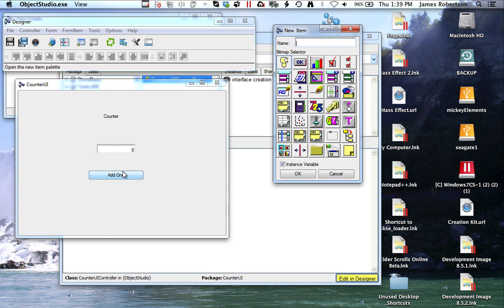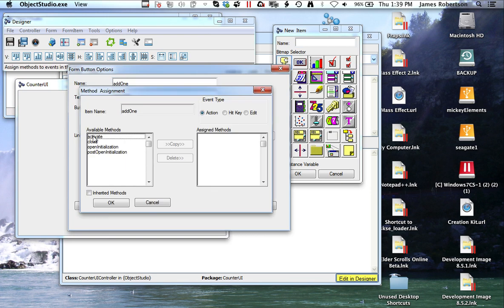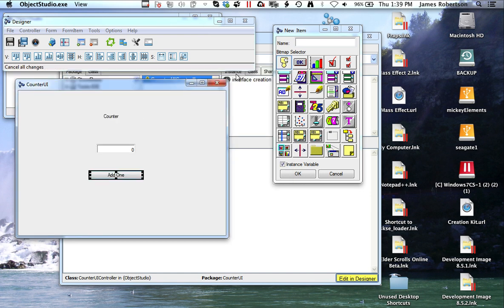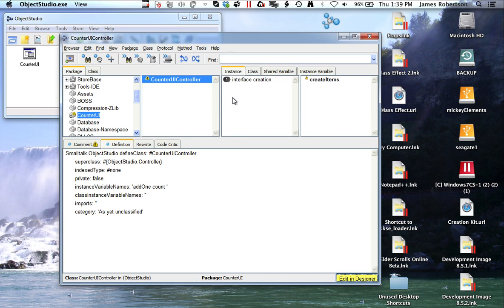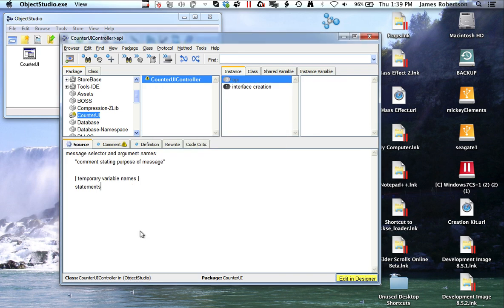Now at this point, I want to add some behavior. So I want my Add One button to actually do something. So what I can do is go into Methods, and it's going to offer to take all the methods that are over here on the left and move them to the right. Well, I don't have any methods, so let's close out of this, and we'll close down this, and I'm going to add a method. So I'm going to go over here, and I'm going to just call that API, and I'm going to add a method called add1.